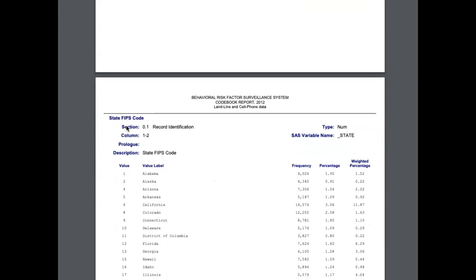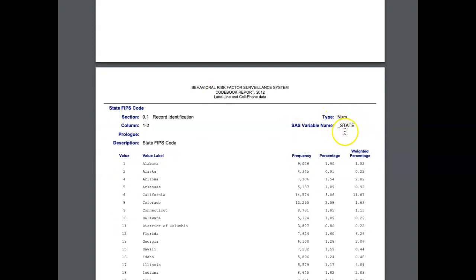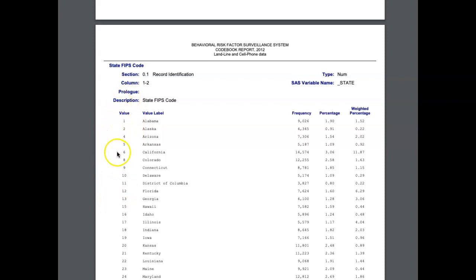Essentially, it has the actual variable name in the variable file. That's going to be the SAS variable name. If you looked at the data in the data file, this is what the state variable would be labeled as. It would be labeled as _STATE. And then you would just see these values. You would not see California, Arkansas written out in the actual values in the data set. What you would see are these values here. So you would just see 1, 2, 4, 5, 6, 8, 9. You wouldn't actually see these names written out.